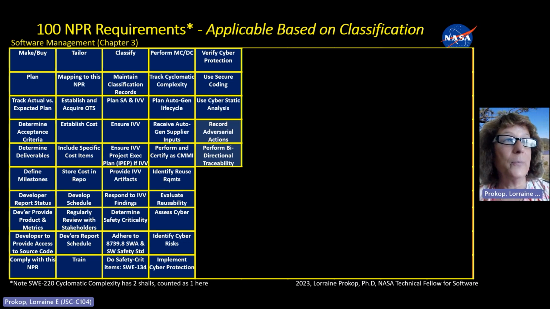You shall tailor. Map to this NPR, establish and acquire any off-the-shelf COTS, GOTS, MOTS, establish the cost, and then there's a list of special cost things to make sure you don't forget to include, including software assurance. I think training is in there. Store the cost in a repo, develop a schedule, review the schedule with the stakeholders, have developers report on the schedule, and train your people.